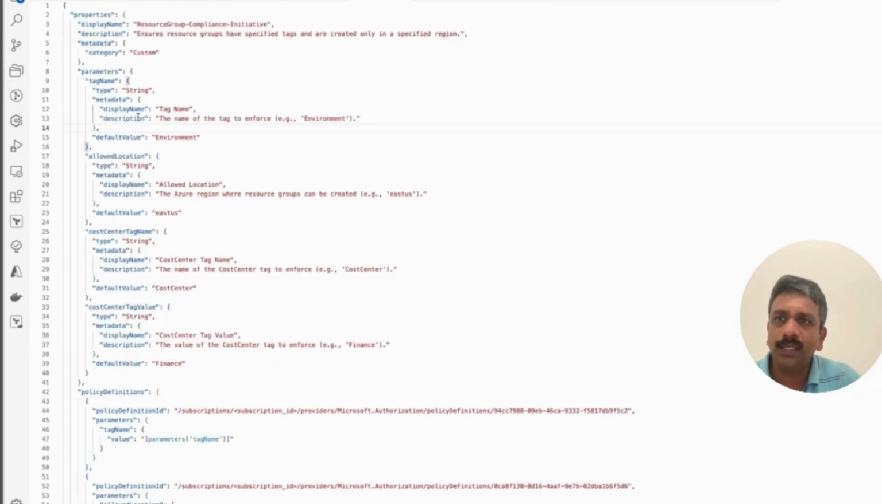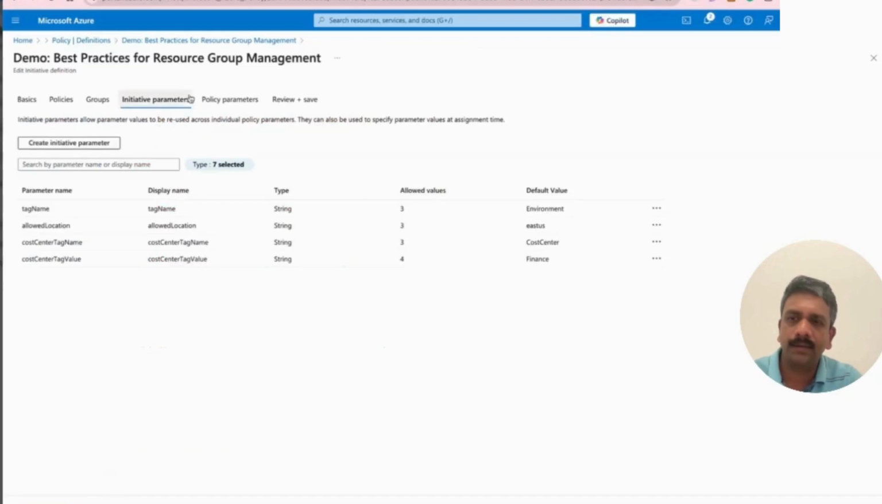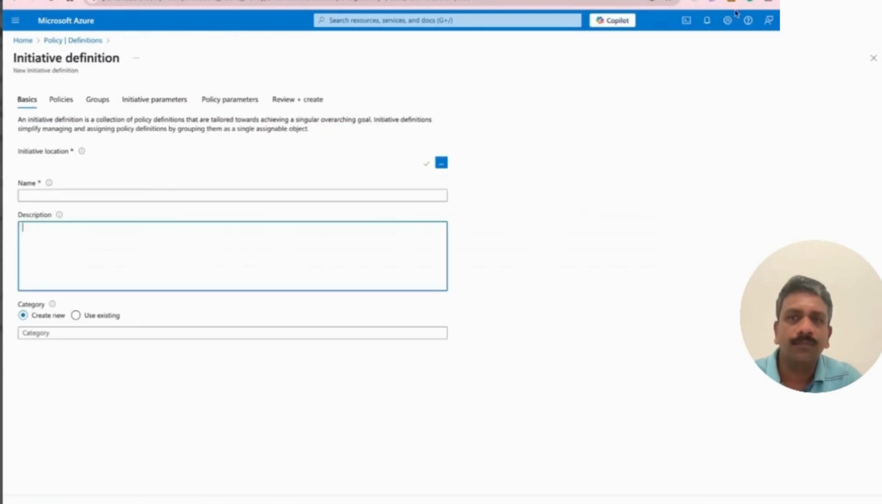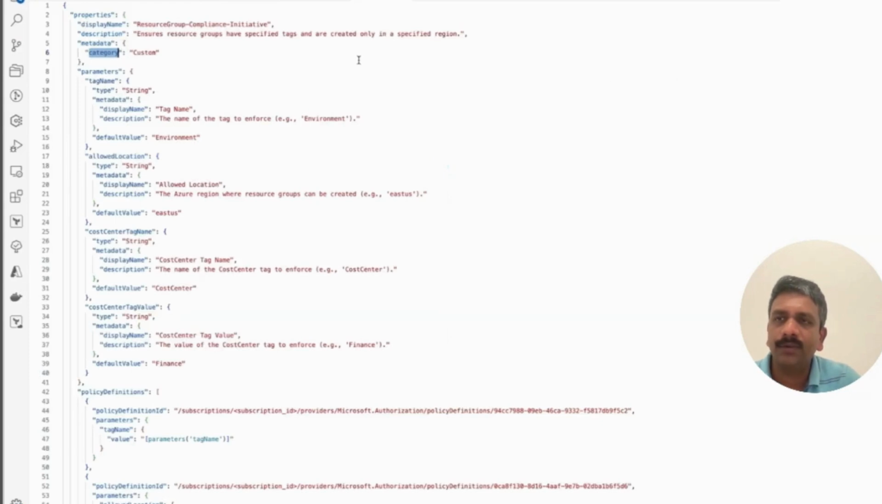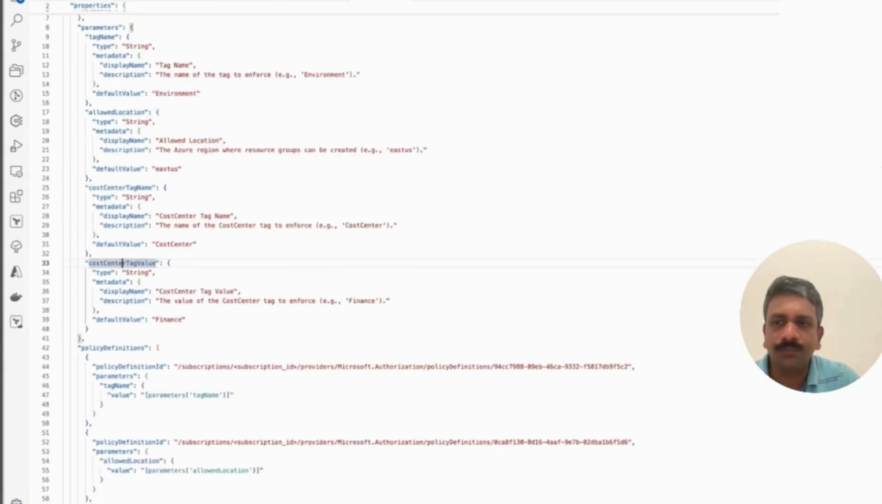So if you look into the initiative, it is a similar structure, maybe a little bit different here. Here we say what is the name, display name, the description and the category. The category can also be defined in the JSON format. And these are all the parameters for the initiative. Here it takes four parameters: tag name, allowed location, cost center tag name, and cost center value.